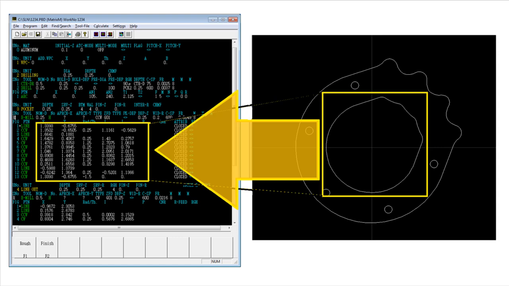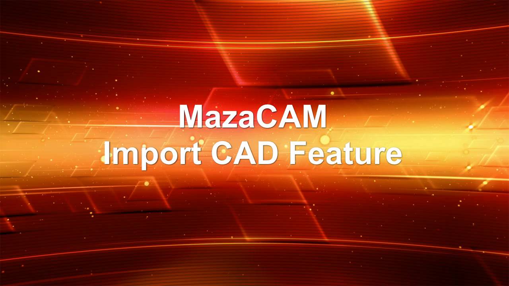With MazaCam, this can be done easily. Let's take a closer look at the MazaCam Import CAD feature.